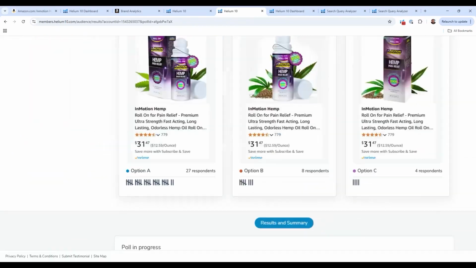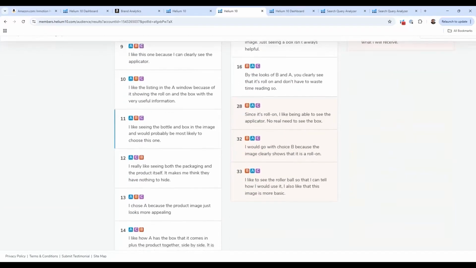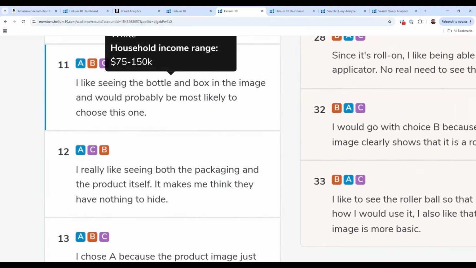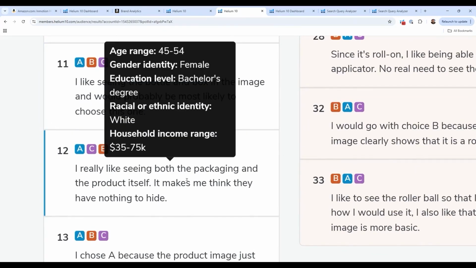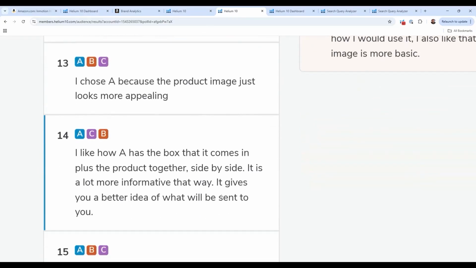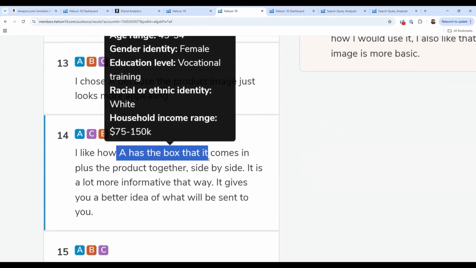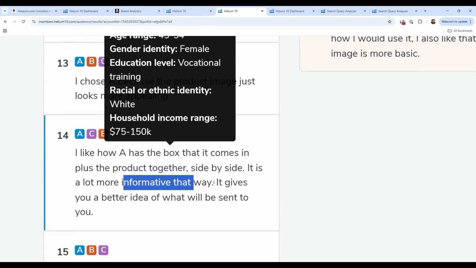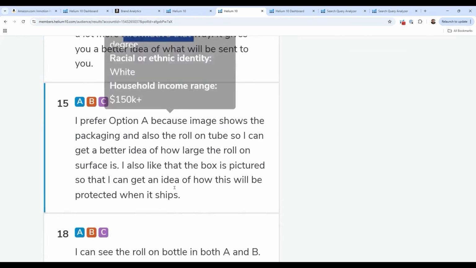27 have chosen it. And then some of the reasons: I like seeing the bottle and box in the image and would probably be most likely to choose this one. I like seeing both the packaging and the product. It makes me think they have nothing to hide. Interesting. I like how the box it comes in and the product are together side by side. It's more informative that way. Gives you a better idea of what will be sent to you. These are things that maybe I didn't think were important to the common customer.